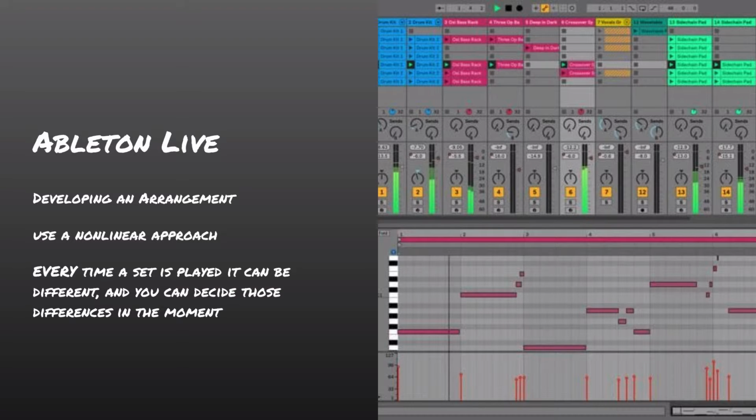But this nonlinear approach, the ability to change things around in the moment as you feel them, makes Ableton an especially powerful tool for coming up with an arrangement of the material that you're going to be playing.